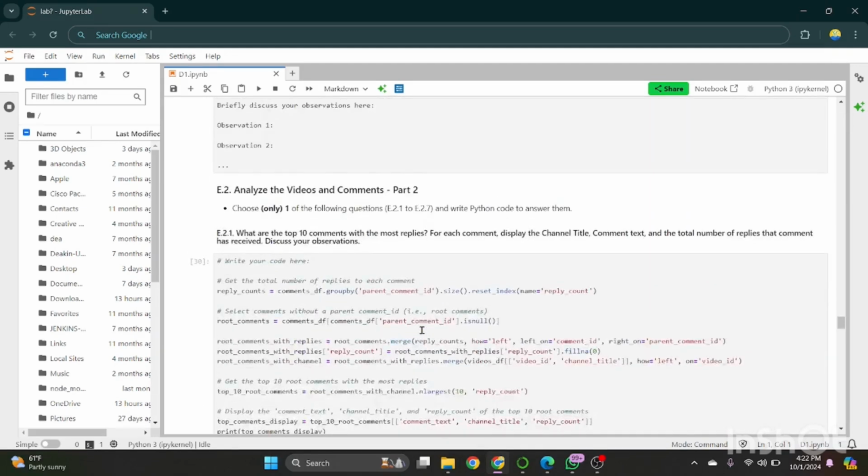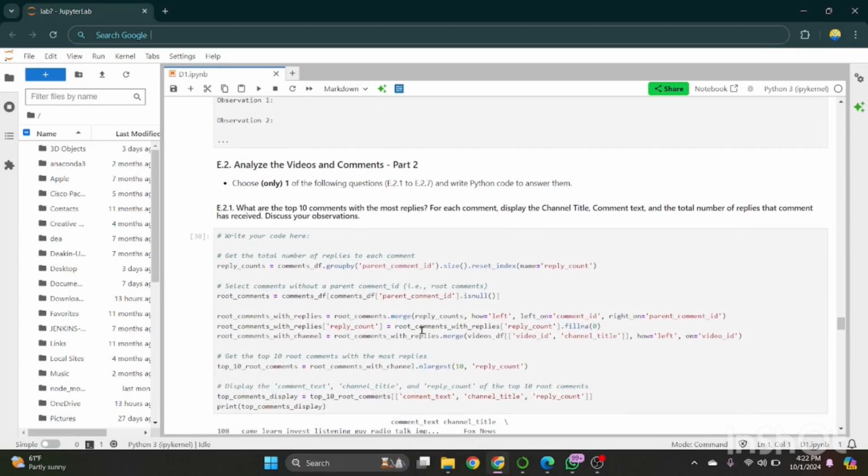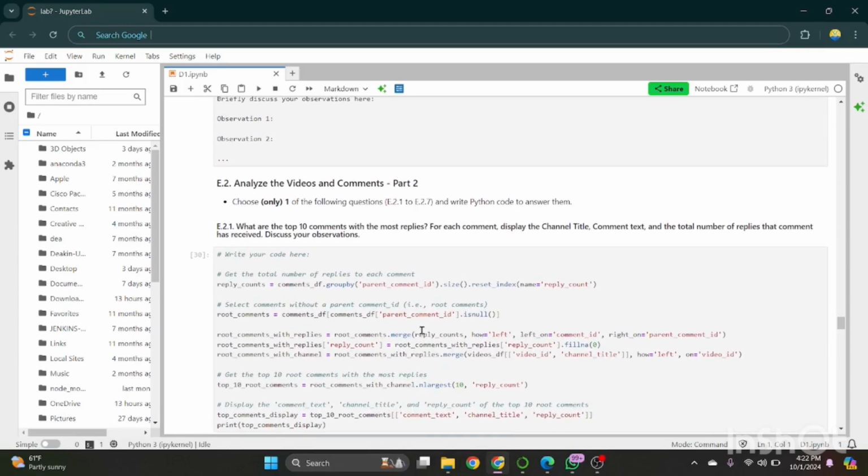E2 part 1, I have answered this one, and I will explain the code for the following. Here in the code, there are two datasets that are assumed. comments_df contains the comments and video_df contains the video related information like the channel title and everything. In the comments_df, each comment has its own ID and a potential parent comment ID. Comments without a parent comment ID are root comments, and comments with a parent ID are replies to the comments. Then we'll filter out the root comments that have no parent ID, and these are stored in the root_comments data frame.